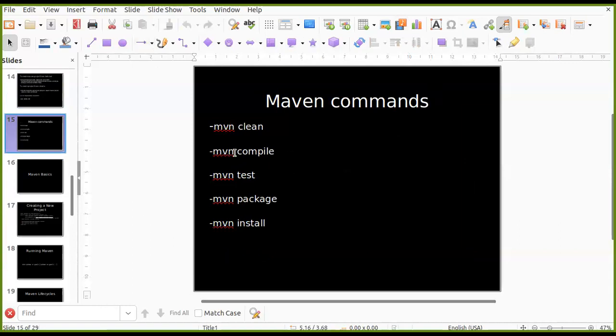These are the Maven commands, guys. Maven clean, Maven compile, Maven test, Maven package, and Maven install. So as I told you, in Git, every command used to start with git. Am I right? Git clean, Git push, Git pull. Same way here also, almost all commands will start with mvn. Okay? And these are all the commands in Maven.